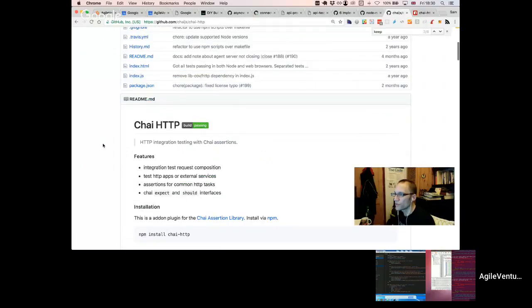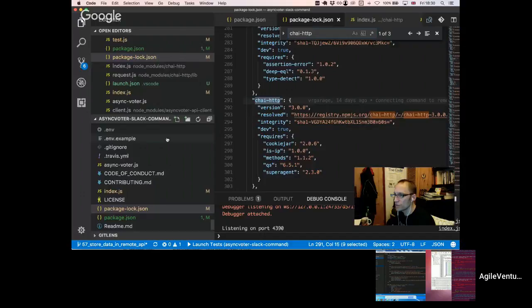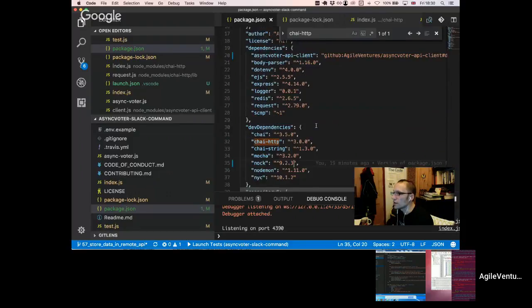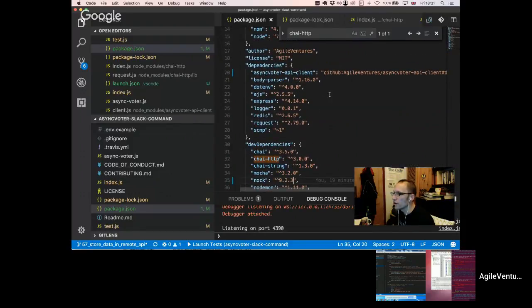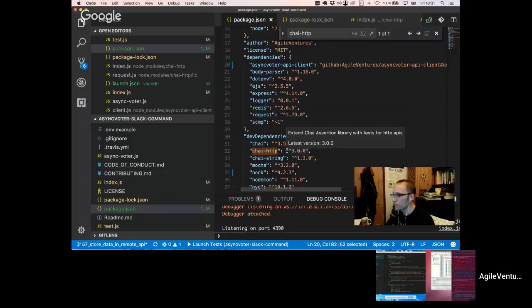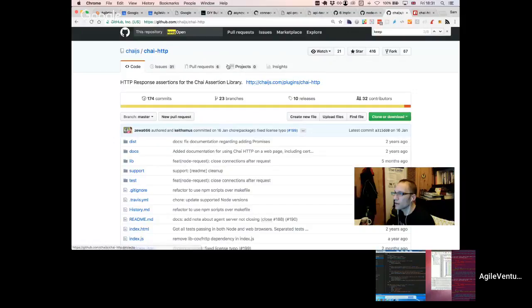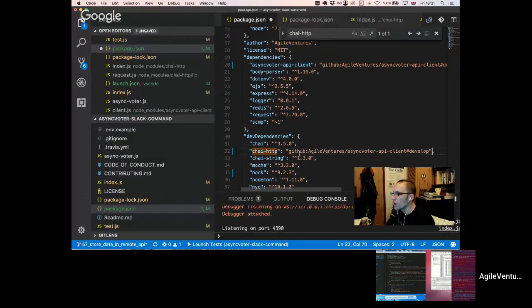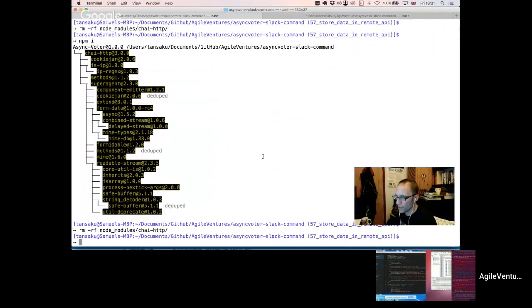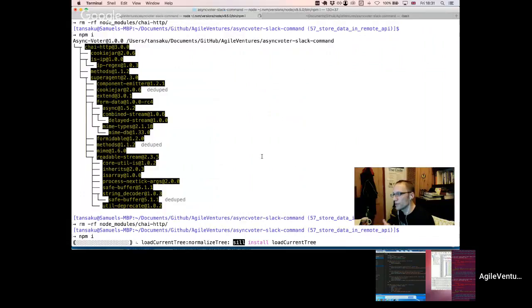We were doing this last week, weren't we? We were doing that, Paolo, for the AsyncVoter API client. We're pointing there. So what we could do is replace the chai HTTP with this, come into here and say we want you to get the master branch from there, and then I would probably do the same thing like that, and then do install, and hopefully it would grab the latest.